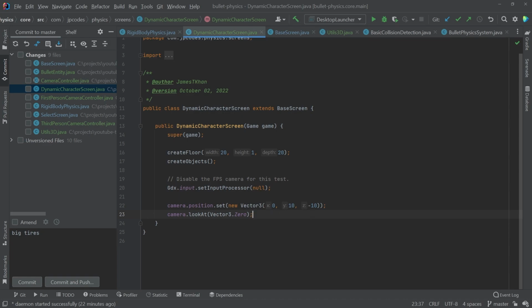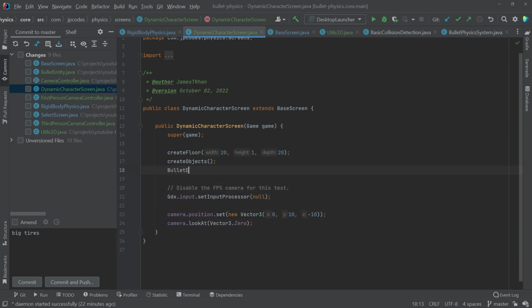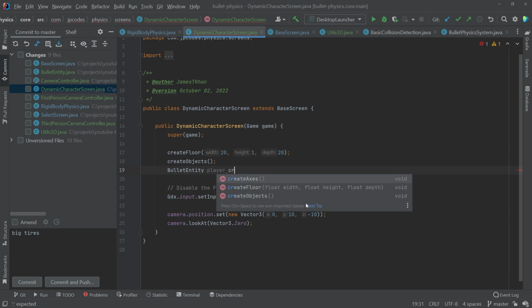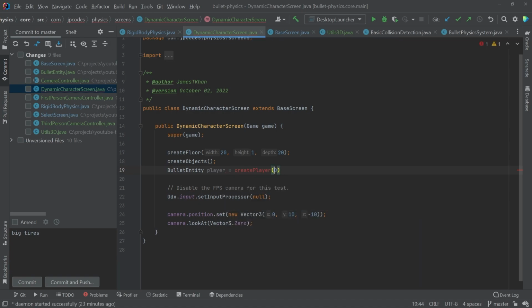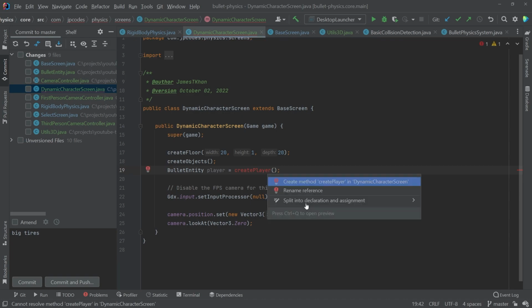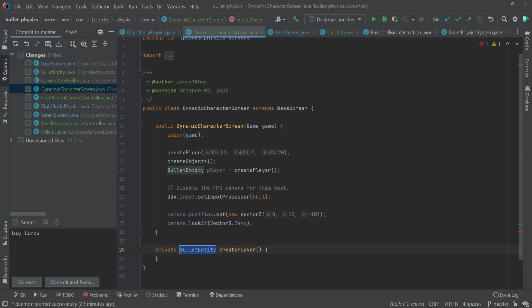Let me know. Now to get started, we're going to go ahead and, up here where we create objects, we have that bullet entity class that I showed earlier. And that's going to hold a reference to our character's rigid body and the character's model. So I'm just going to add this: BulletEntity player equals, and we'll do this createPlayer method here. And let's go ahead and Alt+Enter to create that method.